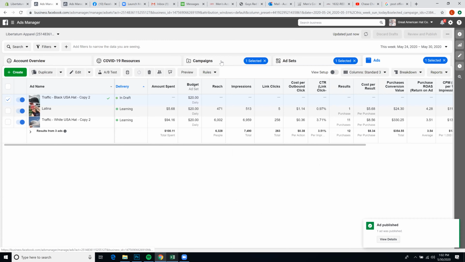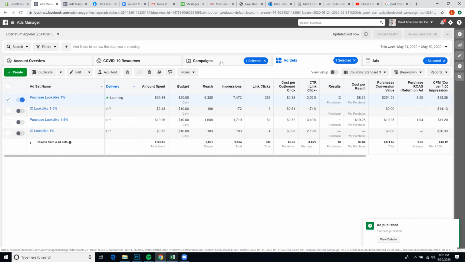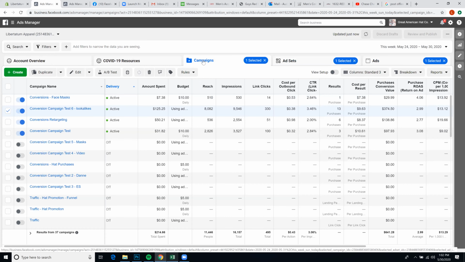Looks like your ad set's at $20 on this one. Yeah, I had increased it from 10 to 20 recently. Perfect. That's great. And so now you're spending a little bit more per day and your retargeting should go up.